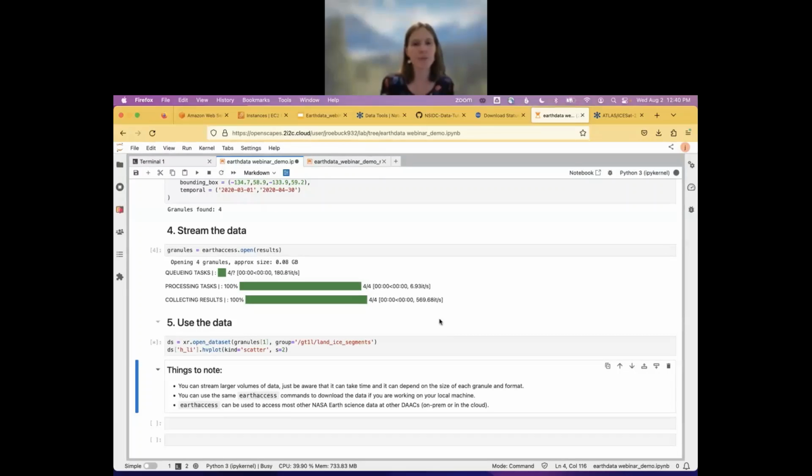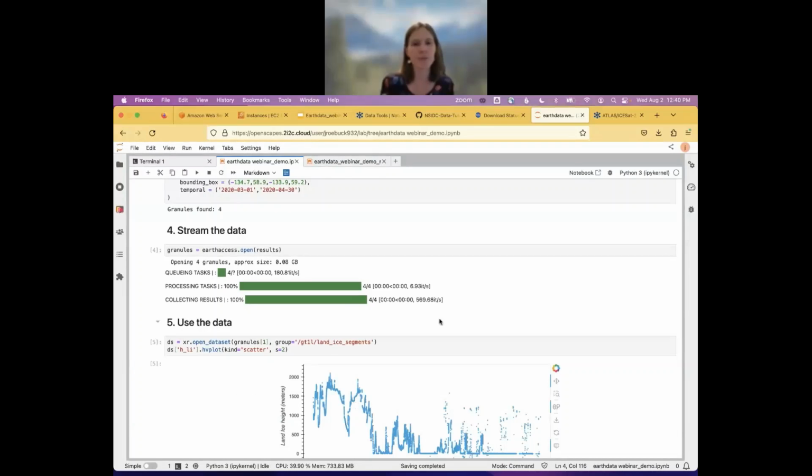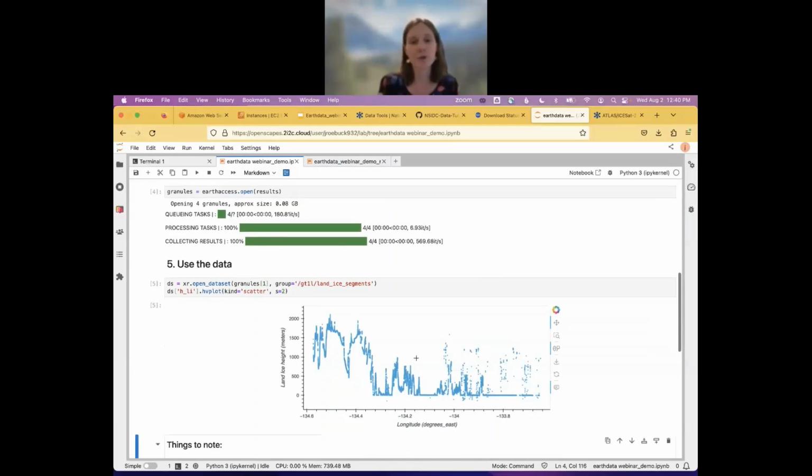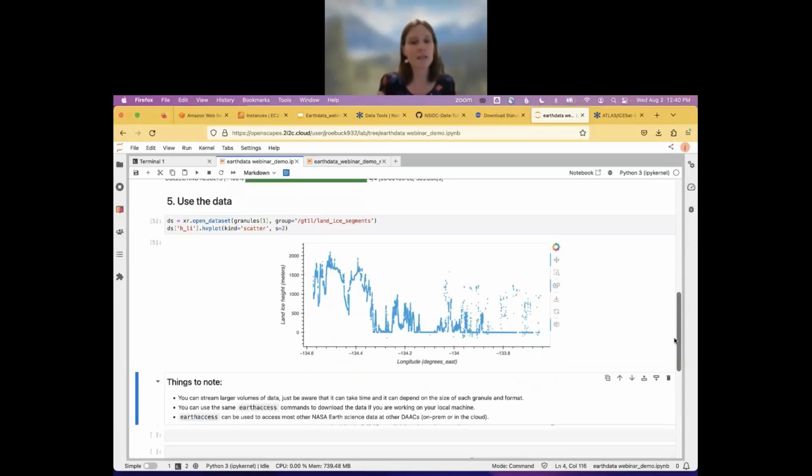Whilst that's trying to load, oh, there we go. So here we have a plot of land ice height from Ground Track 1, the left beam, over the Juneau Ice Field in Alaska. And that's it. It's as simple as that.